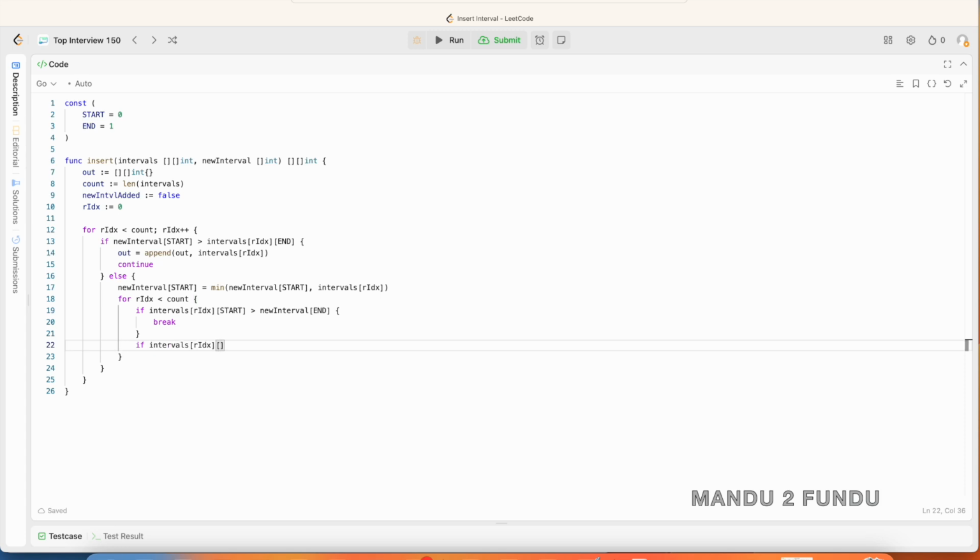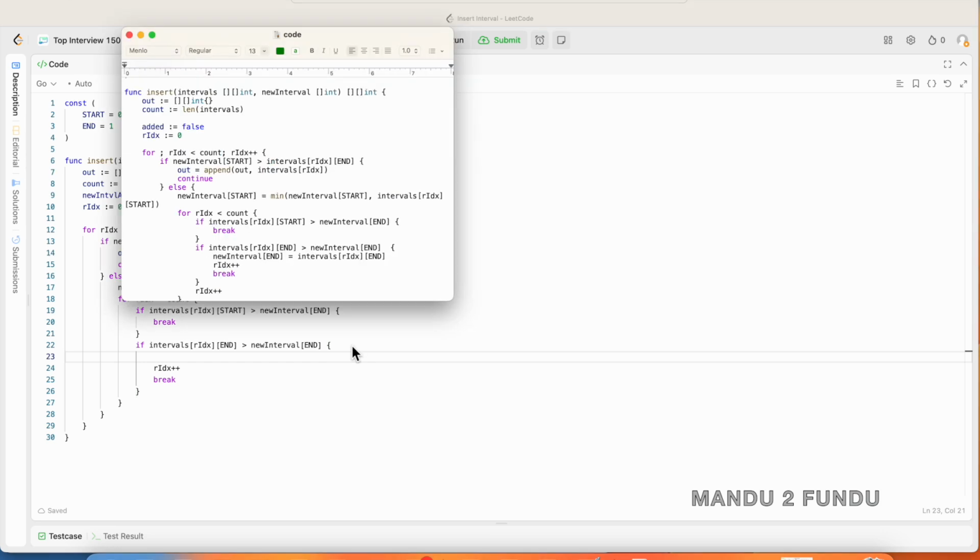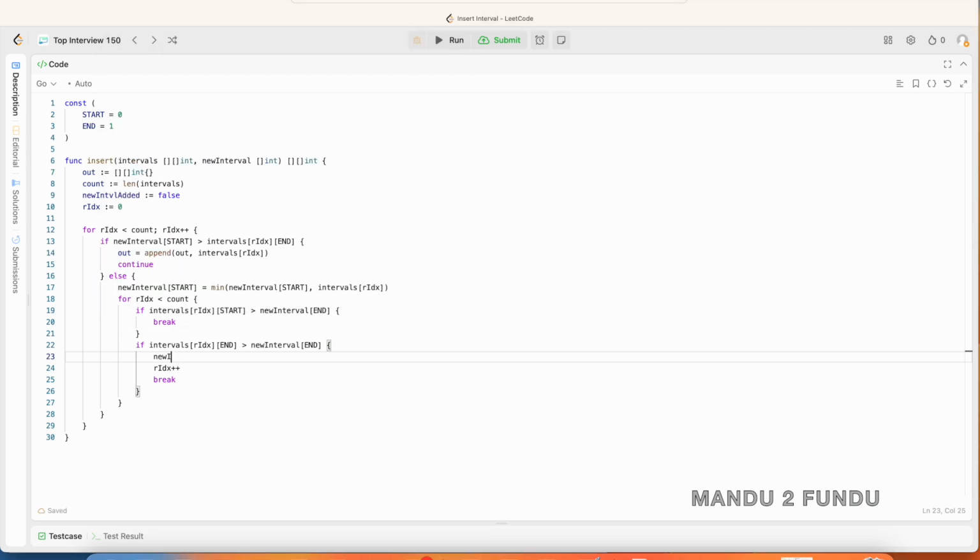Next I check whether the current interval's end time is greater than the new interval's end time. That means the new interval is overlapping with the current element, so the current element is also part of the merged interval. For the next iteration we have to process the element which follows the current element. Next we have to update the end time of the new interval with the end time of the current index.